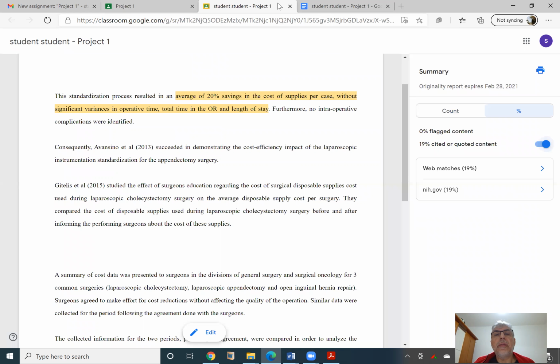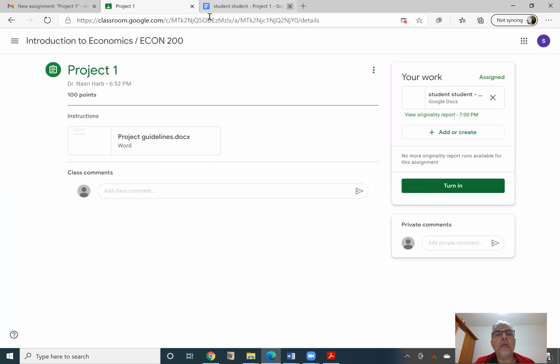Note that if the student assumes that he made some changes and wants to resubmit for originality check, it says no more originality reports available for this assignment. So the student should be aware, we cannot give him another chance. If he wants to make a change, he cannot submit it for originality. And we require him to submit for originality.